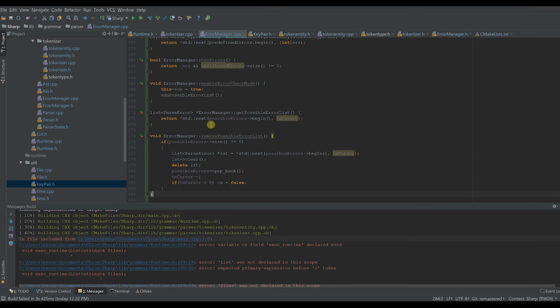All right, next we have remove possible error list. What that's going to do is just remove the last cached list of errors. So we're going to get that value, we're going to clear it because it's going to have a bunch of classes in here. So we're going to clear it and then delete the list, pop it back from the list, and decrement the TE cursor. Basically, if our TE cursor is less than 0, then we want to set our error check mode to false. That way we know every time we call enable error check mode, because this function may be called recursively, we just want to make sure that we're still checking errors.